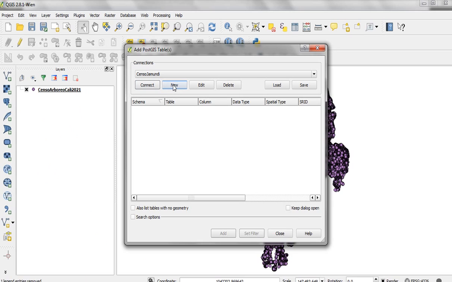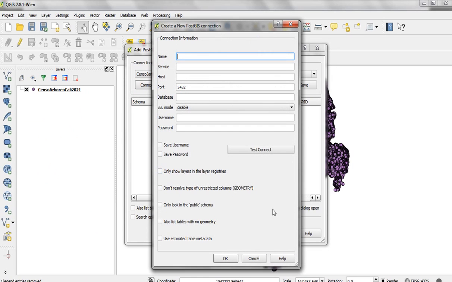For it, we activate the tool to add layers or PostGIS tables. We create a new connection with the local PostgreSQL server. To that connection, we give the name Cali Biodiversa. We connect with the local server, the port 5432, and we enter the database name that we have just created.